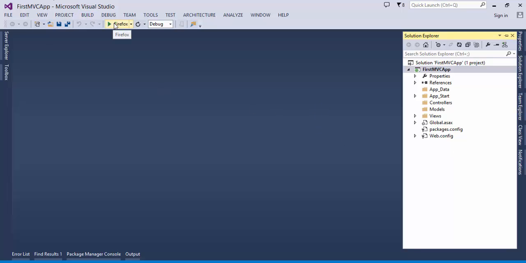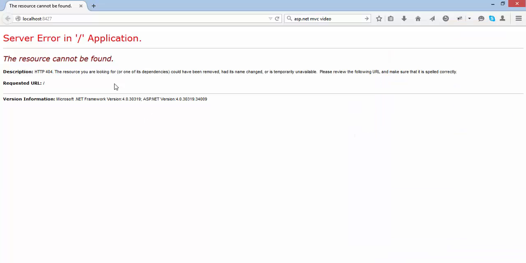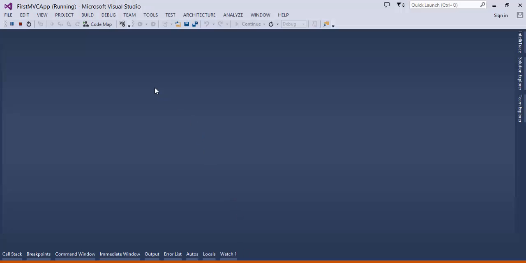Let's try to run this application. Here you can see the result. The server generated a 404 Not Found error because we created an empty project and the application does not contain anything to run. Now stop the application.